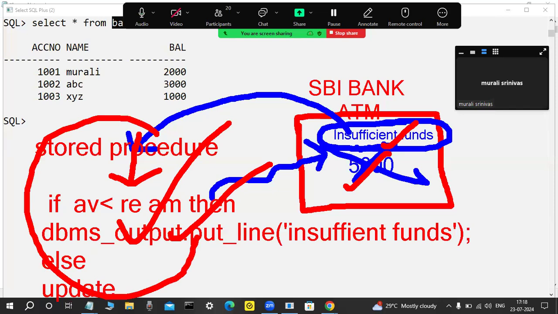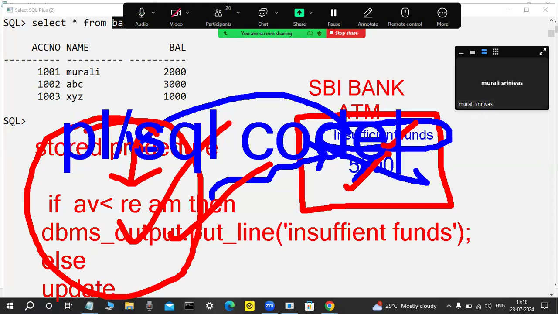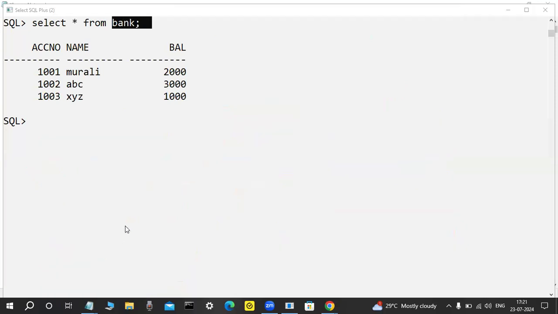This coding is also called PLSQL coding, Procedural Language extension for SQL. Here there is an if condition, same like C language, Java language. In procedural languages there are if, else, loop, variable concepts. Those same procedural language concepts are embedded in the SQL language, and that is called the PLSQL language.